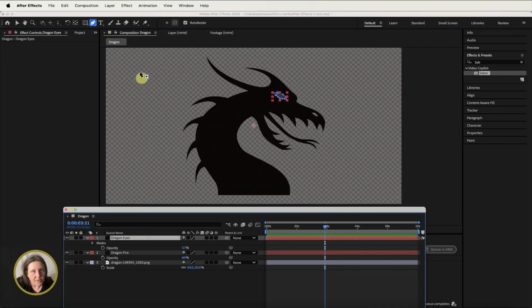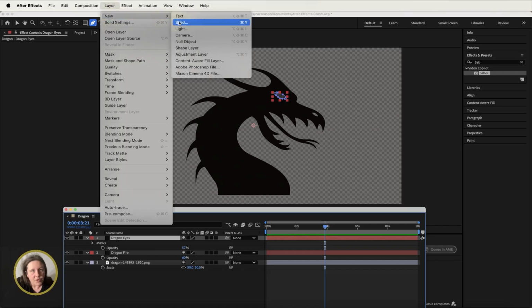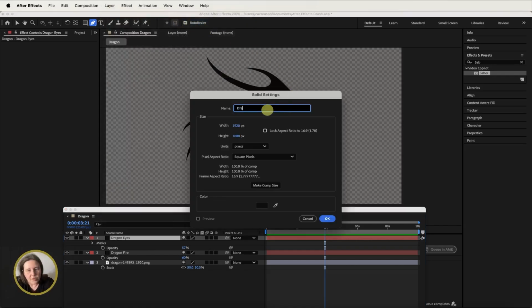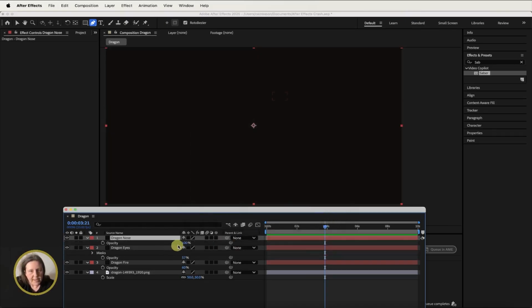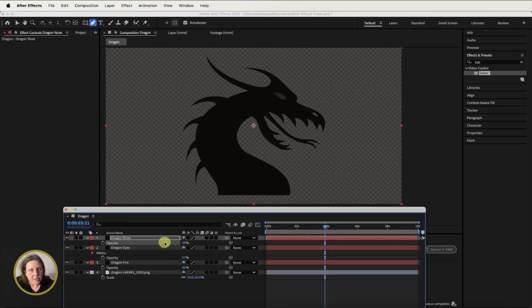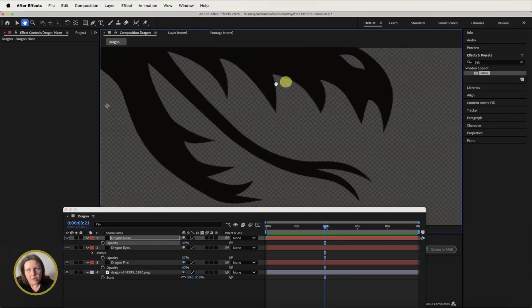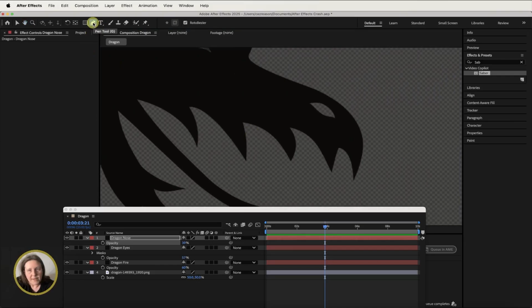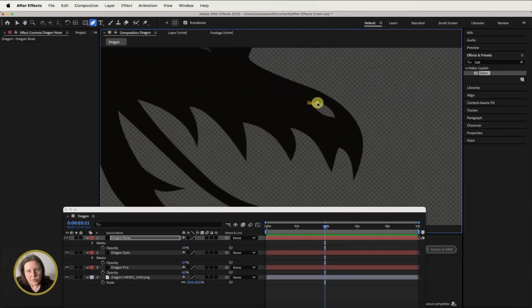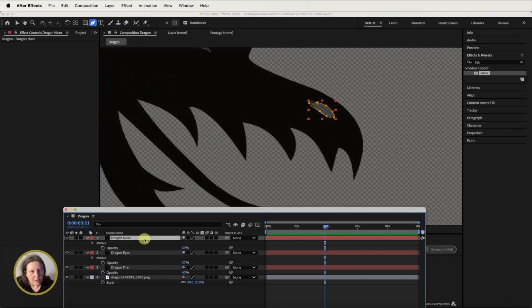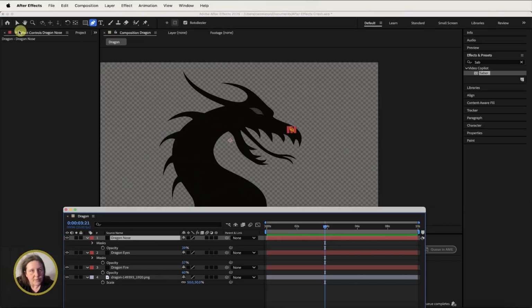For the nose, let's do it again. Layer, New, Solid, Dragon Nose. Make it comp size, click OK. Press T, bring the opacity down, zoom in, take the pen tool and just draw around the nose. Like that. Zoom out again.